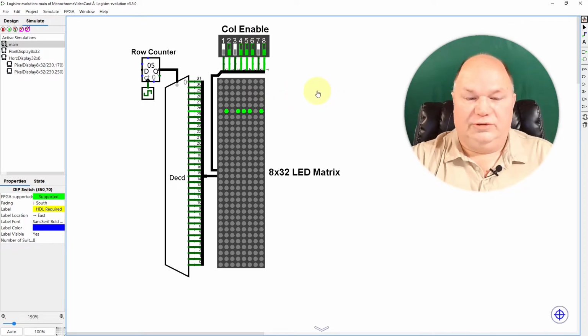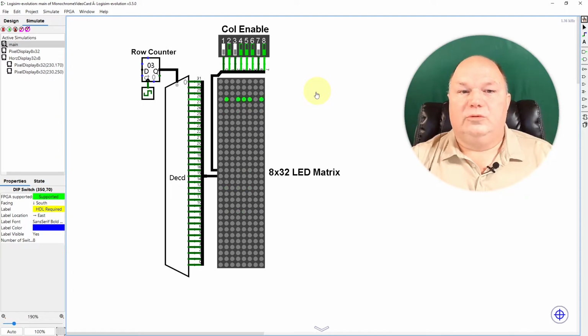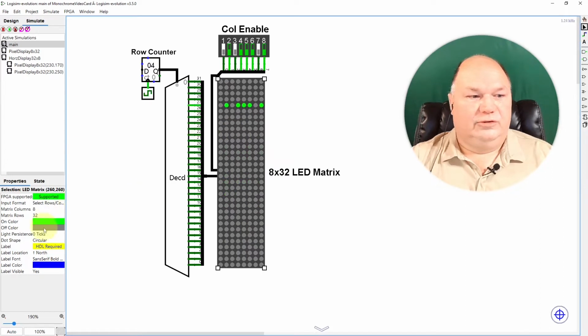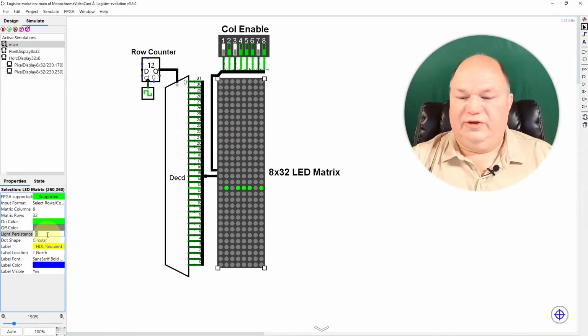So if we let it run, what you see is the row values just sort of jump around, and then what is happening is the LEDs are only lit for the very brief time that both the column and the rows are enabled. To make this a little stickier and allow the LEDs to glow, much like the points in an old school CRT, we have to adjust the light persistence value.